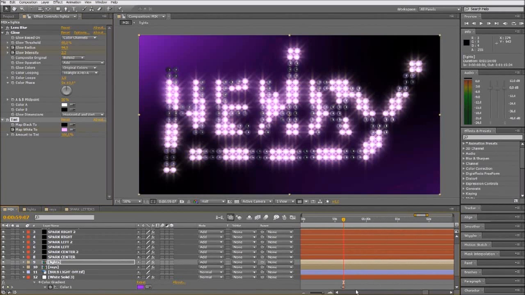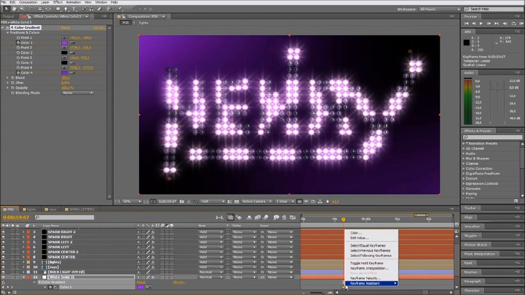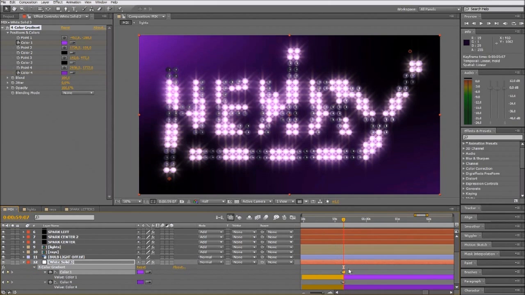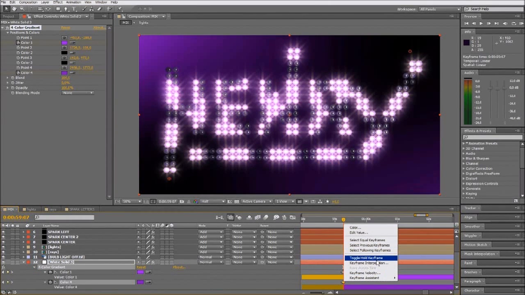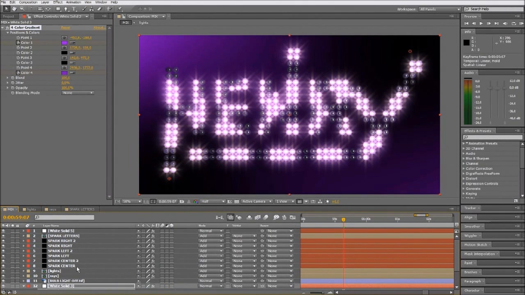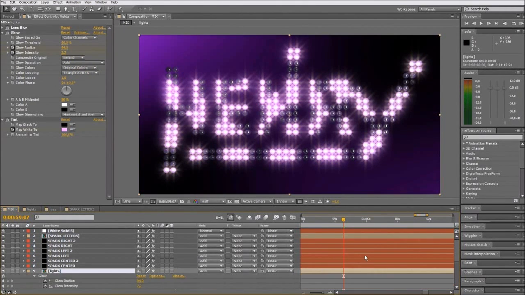We have to set these keys to hold, because if we don't do this, it will change progressively, and we want to stay the same until we have the next color. So we change it to hold. With the lights, have to do the same with the color of the lights of the tint.